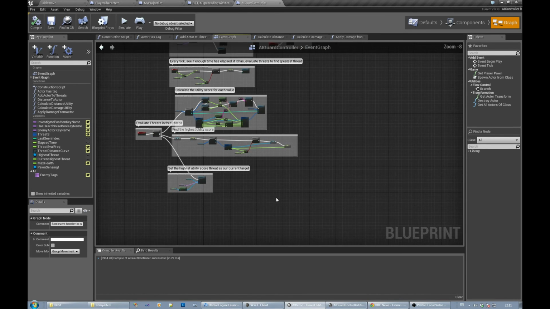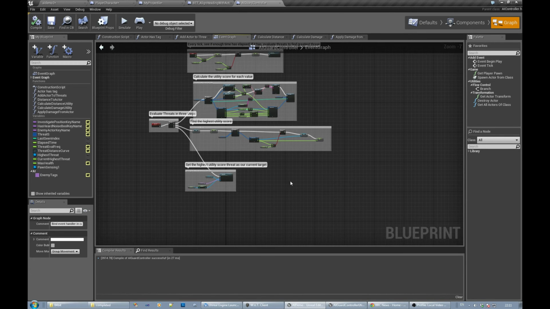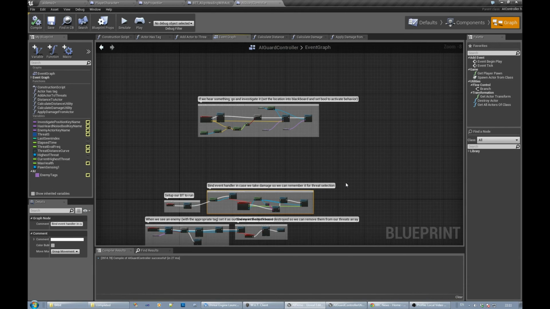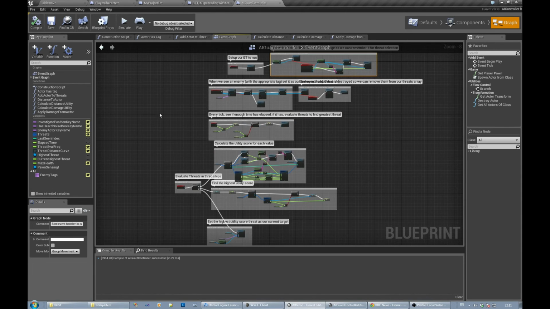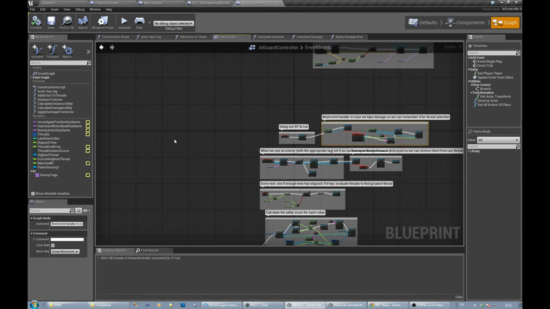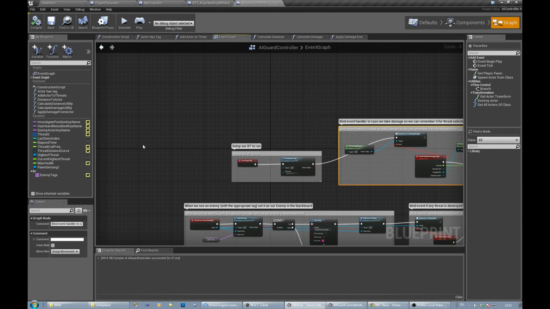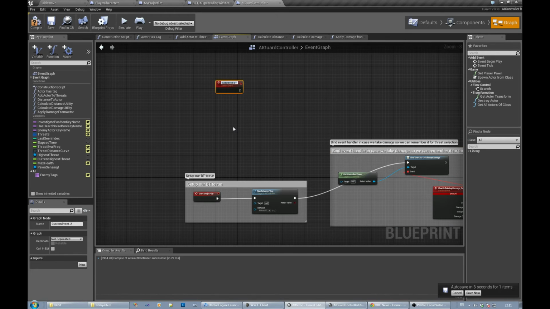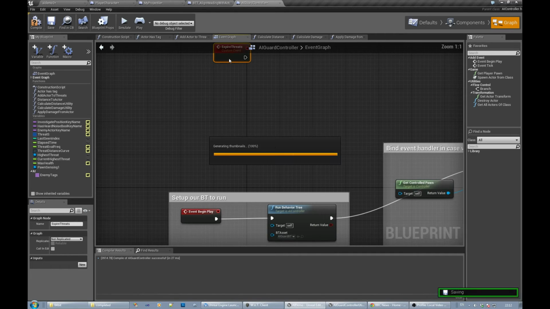Okay, so the last part of what we need to do here is we're evaluating the threats, but we need to kind of forget some of them, right? We don't want the threats to always be constant. So one thing we can do, I suppose, is create a custom event. Let's call that expire threats.